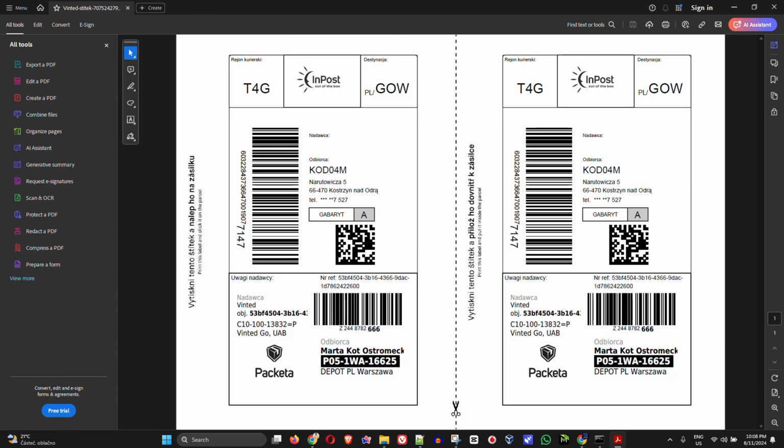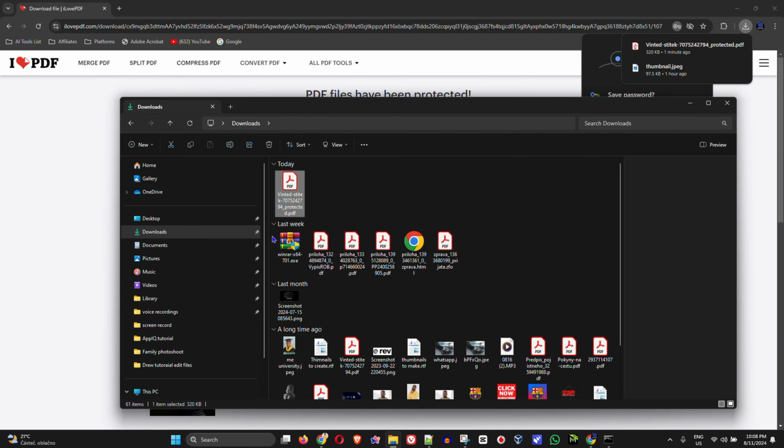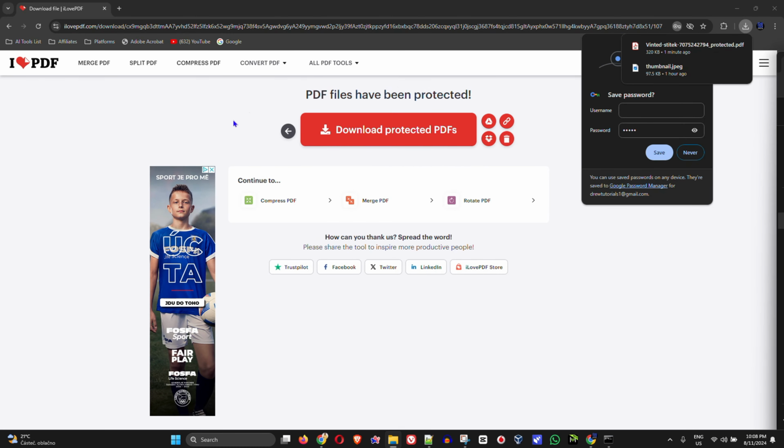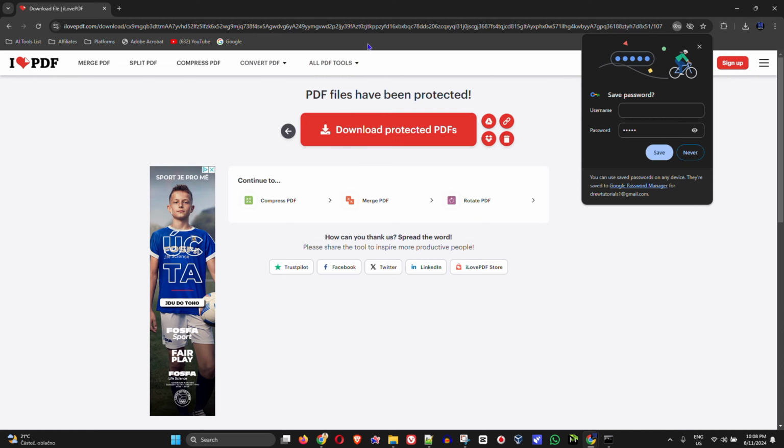So guys, this is how you can easily go ahead and add a password to a file. If you want to share a file with someone, you can easily go ahead and protect that PDF file by adding a password by simply using this website that I shared with you. Very easy and very simple, guys.